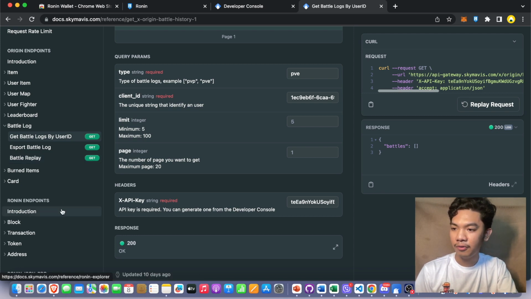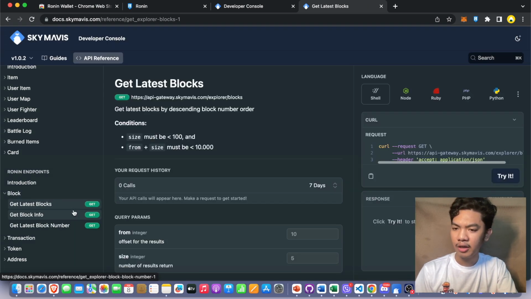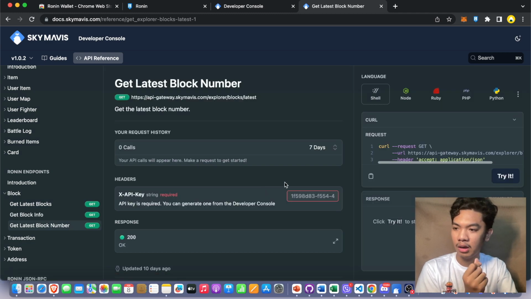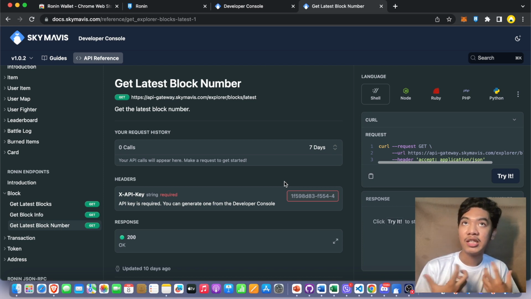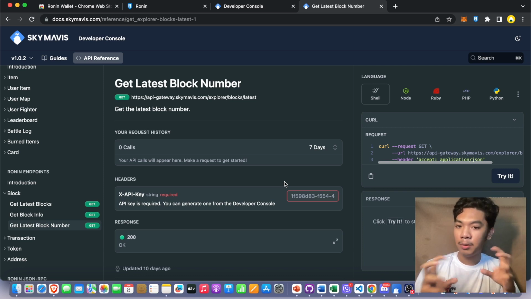So we have here an endpoint for blocks, which is kind of interesting. We have get latest blocks, get block info, and get latest block number. I would be interested to know what the current block number in Ronin is. What we expect is that the number will change every 3 seconds, because blocks are mined on the Ronin network every 3 seconds.